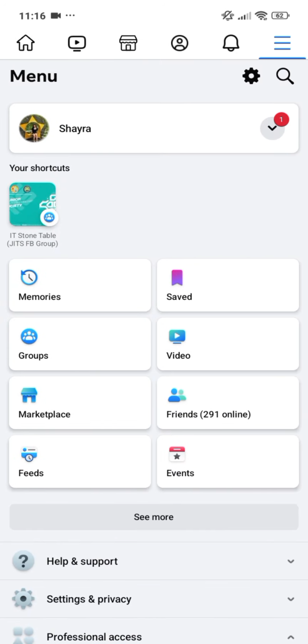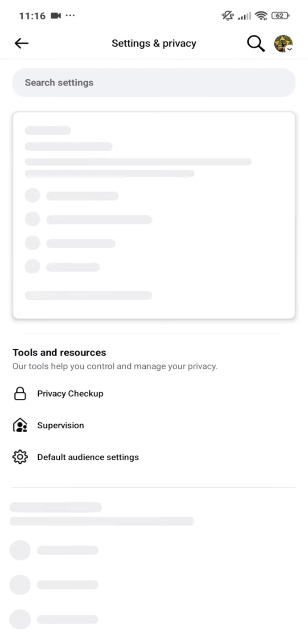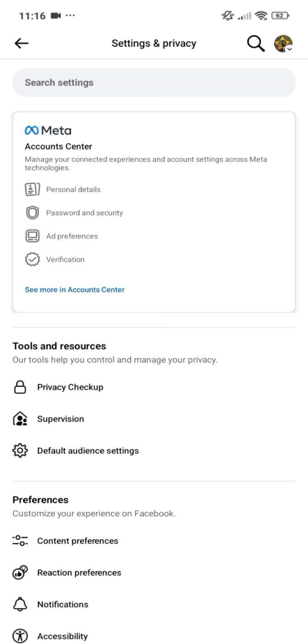the menu button. Now on the menu section, go ahead and click on the settings icon, which you'll find beside the search button. Click on the settings icon. Now in here, go ahead and head over to the account center by clicking on see more in account center, and this will redirect you to Facebook account center.